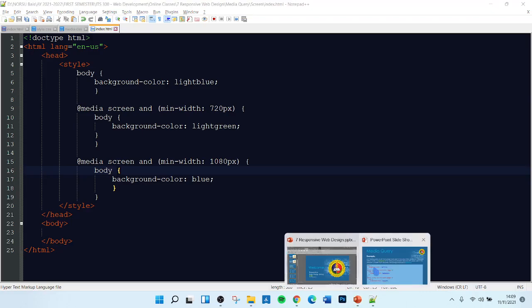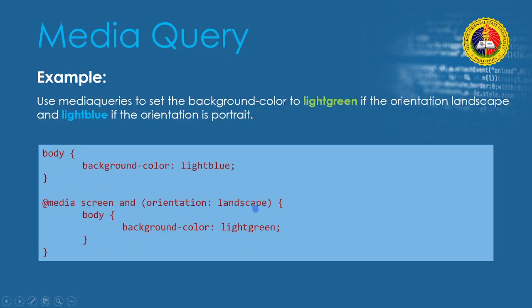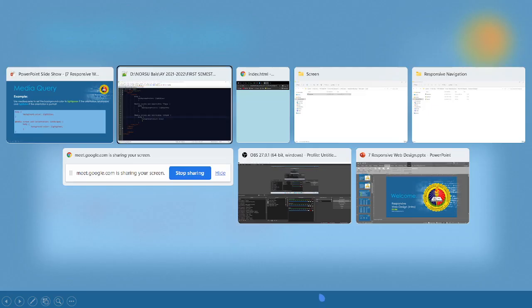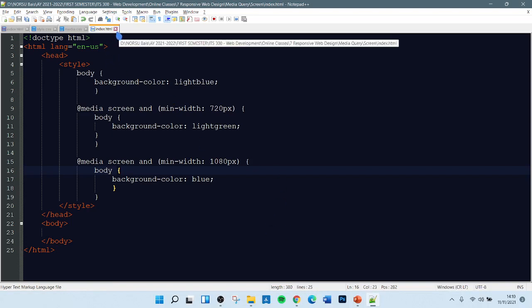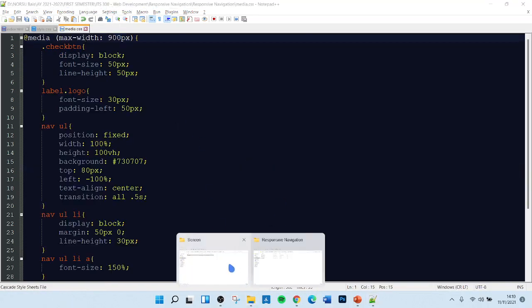Next, let's have another example. We're going to use media queries to set the background color to light green if the orientation is landscape. This time we're going to set the orientation. We'll change the background color to light green if the orientation is landscape and light blue if the orientation is portrait. All right. So again, I'm not going to code this. Just take a look at the code that we're using and then let's try. Let me close this real quick. Let me open it up.